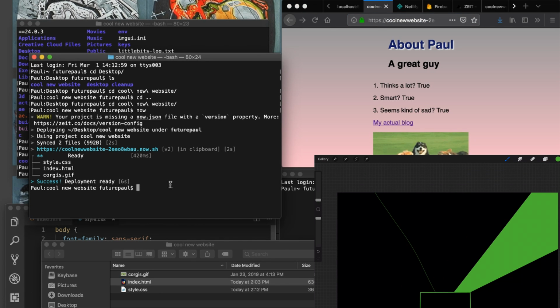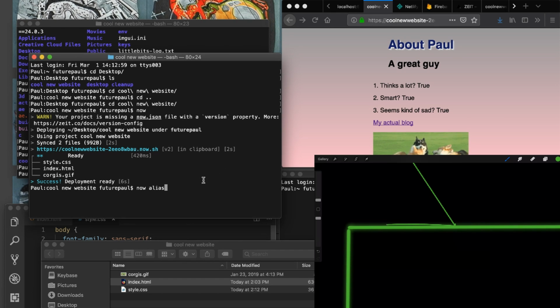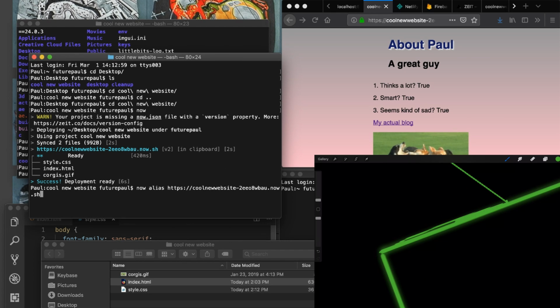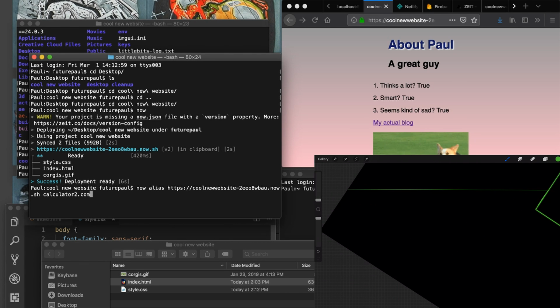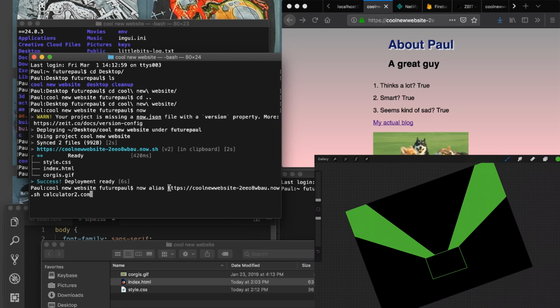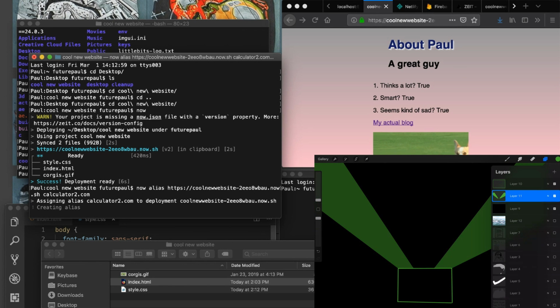And then what I do is now alias. Now alias, and then I paste the address that they just deployed to, and then calculator2.com. So I'm saying point calculator2.com at this weird deployment address. So I could do that from the command line as well, which is awesome.